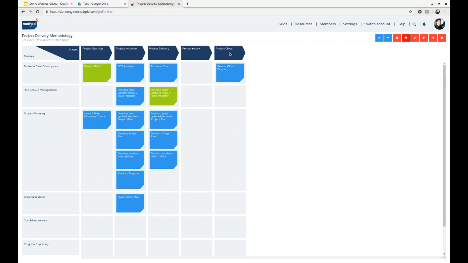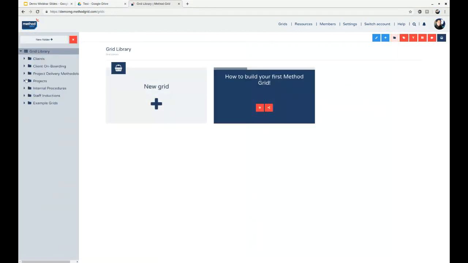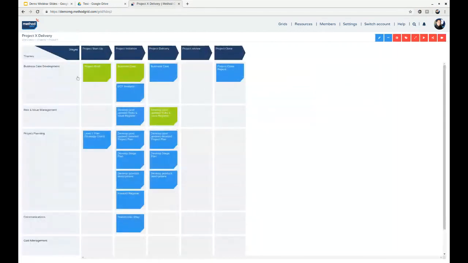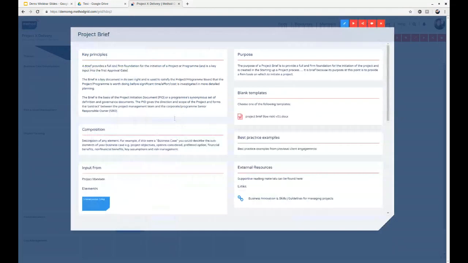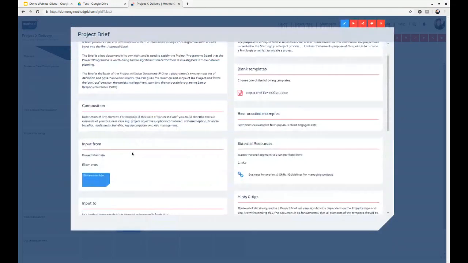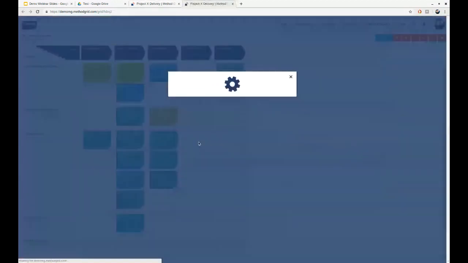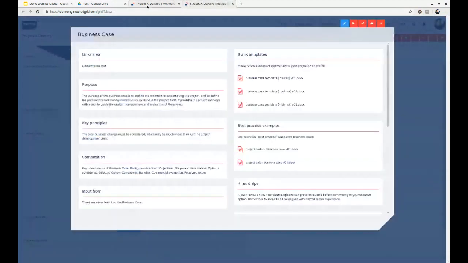Okay, so if I was someone delivering a project, if you're a builder, you can create a core methodology, like a project delivery methodology, and then you can clone this. So if I was a user and I'd had that cloned into my Project X delivery, I can then go in and work through this grid. And perhaps I'm working on the project brief. I can get my key principles composition. I can see what element stage I've come from, and what the next stage is if I want to link to it. I can just click on these and it'll open up the next stage for me.